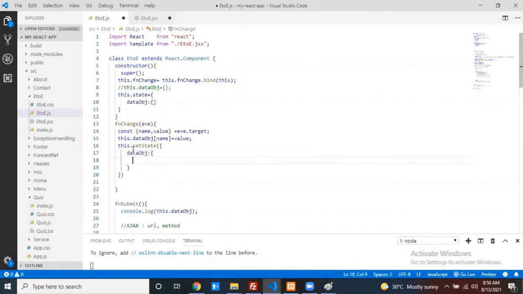My data object type is what? Which data do you want me to update? Object data only or not? With which object data? It's my name, and the other one is my value. This is my key and this is my value. Let's comment this one. Will it work or not?